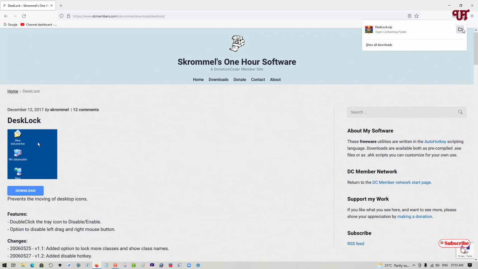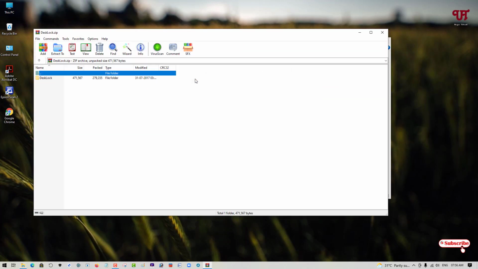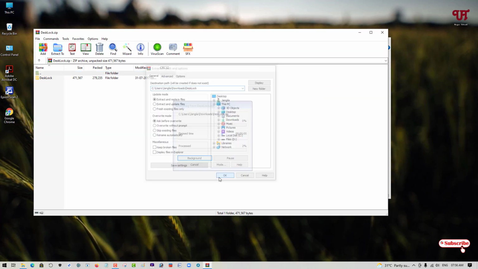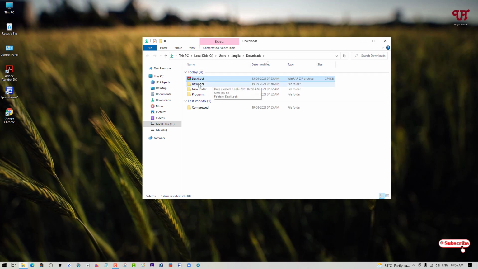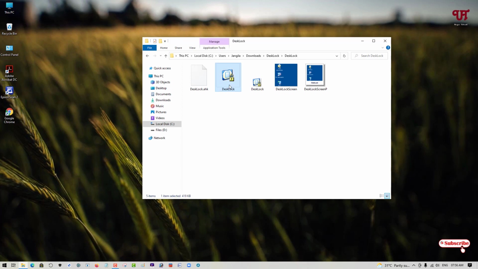So the file has been downloaded. Let me go to the folder where it was downloaded and close the web browser. It's a zip file, so just double click it to extract. Finally we'll see a folder named DexLock. Just open it. Here you will see tons of files, right? Here you can see DexLock. This is an exe file, so you don't need to install this software. Just double click it to run the software.